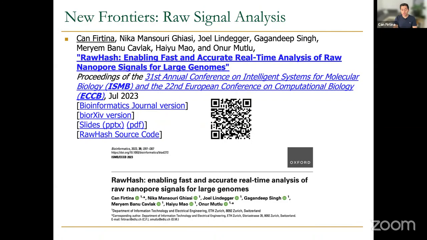One direction is essentially to analyze the raw sequencing data without even translating them to ATGCs. So this means that as soon as the data comes from the sequencing device, it usually doesn't come in the form of ATGCs. And the question is, can we still analyze that data? And the answer is yes. So we're showing this in the RawHash paper, where we're analyzing the nanopore signals, which are essentially the electrical raw signals. We're analyzing them and making some decisions in real time.